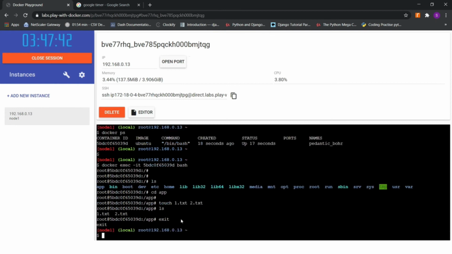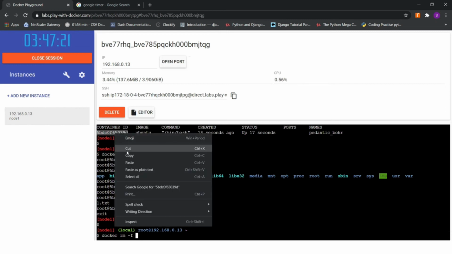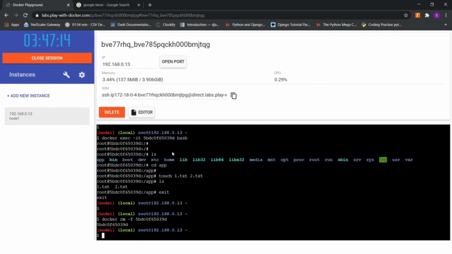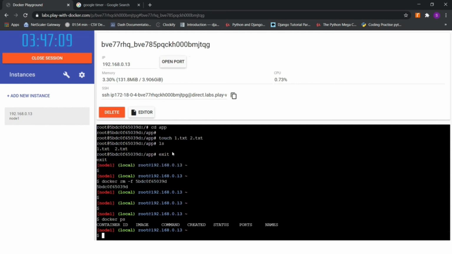So we are out of this container and we are in the Docker host environment. And now I will go ahead and remove this container, which means that the text files that we created in the app folder will also get removed along with the container. So now let us remove this particular container. We'll say docker rm -f, and then we can give the container id, which is here. Let us copy paste it. So the container has been removed. Now let us execute the docker ps command just to ensure that the container is removed. So we don't have any container in this Docker host now.